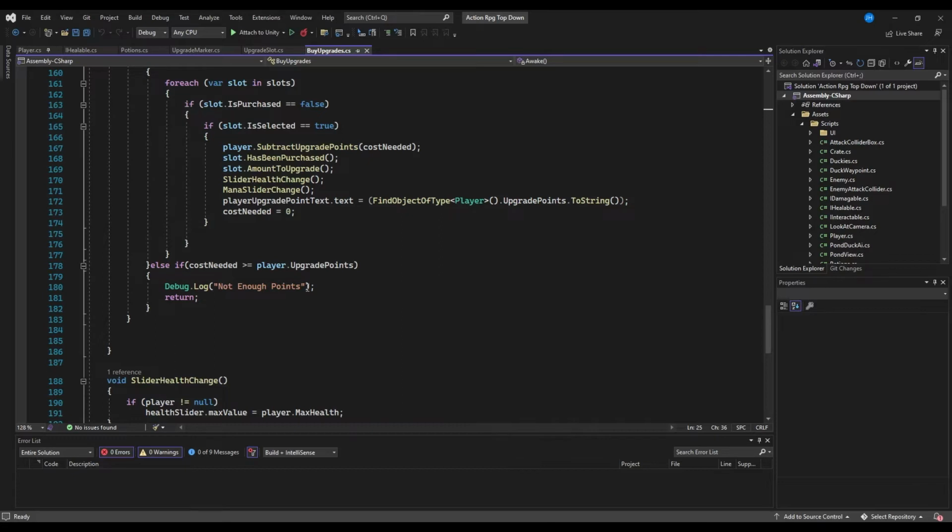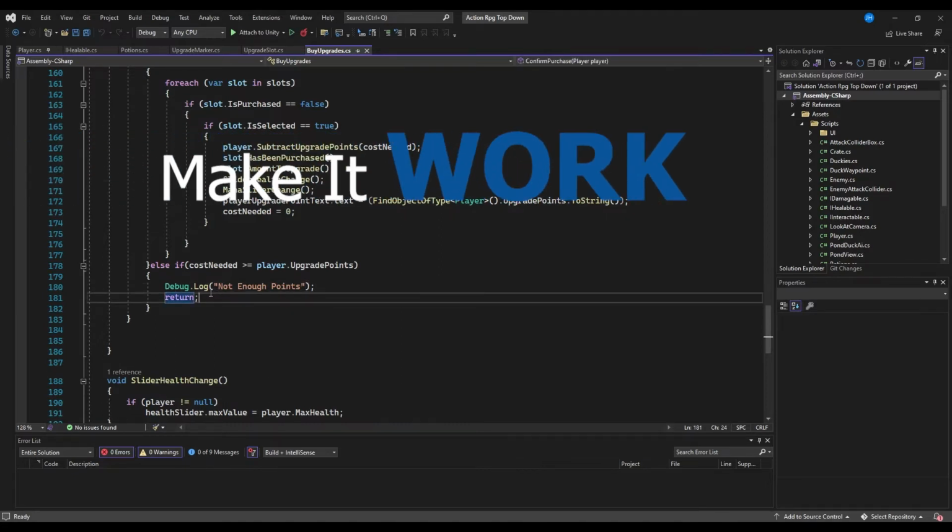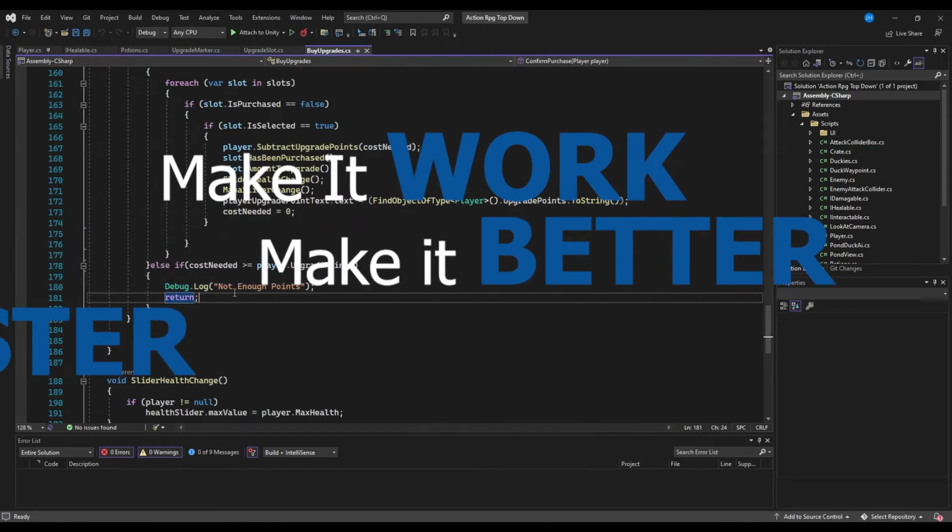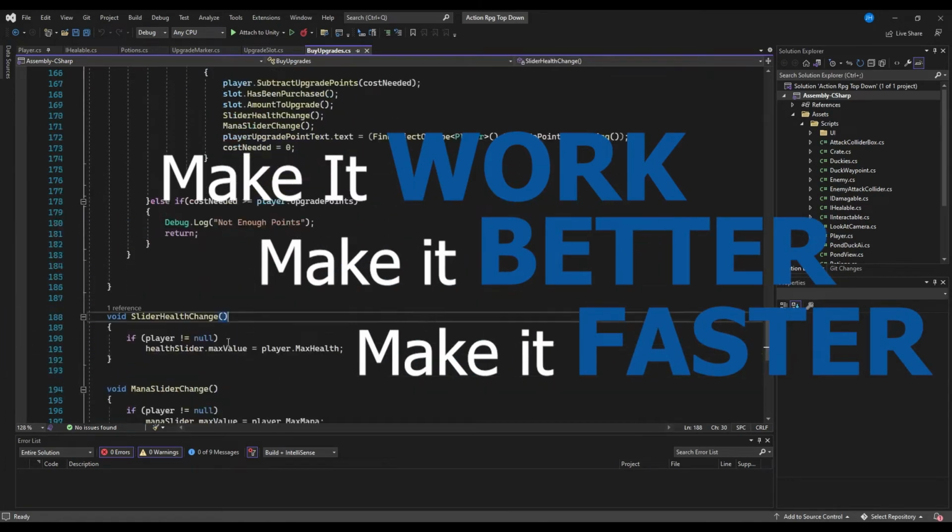my method is make it work, make it better, make it faster. I'm still in the make it work stages.